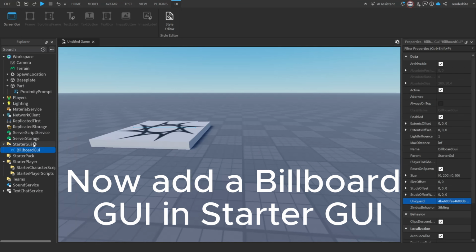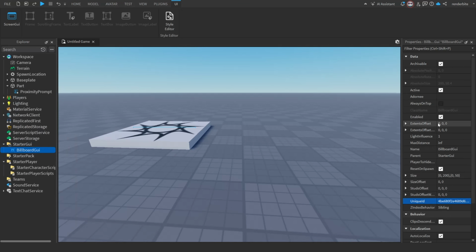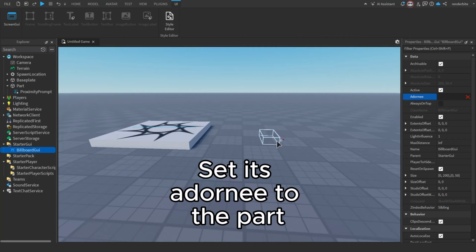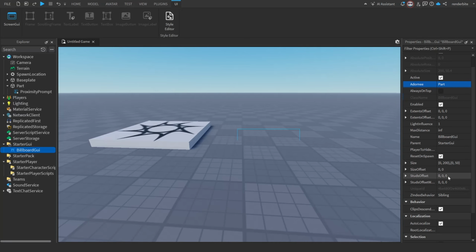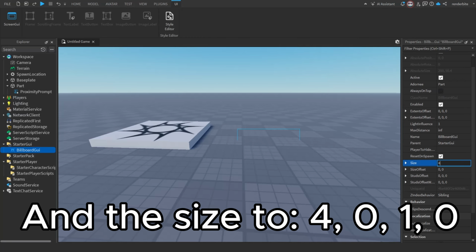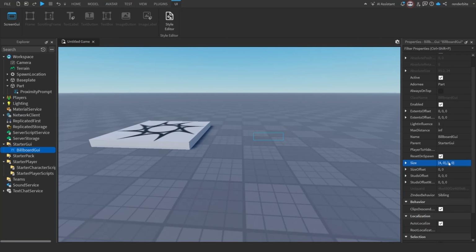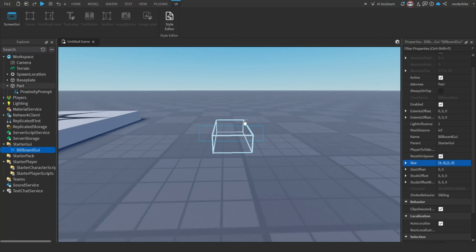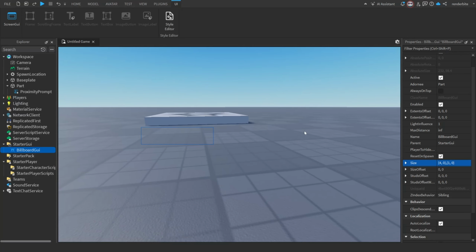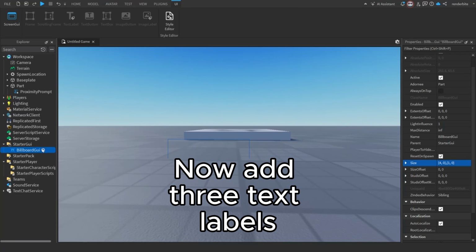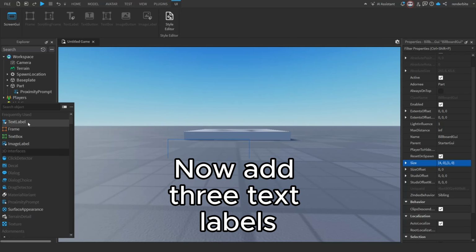Now add a billboard GUI in StarterGui. Set its adornee to the part, and the size to 4,0,1,0. Now add 3 text labels.